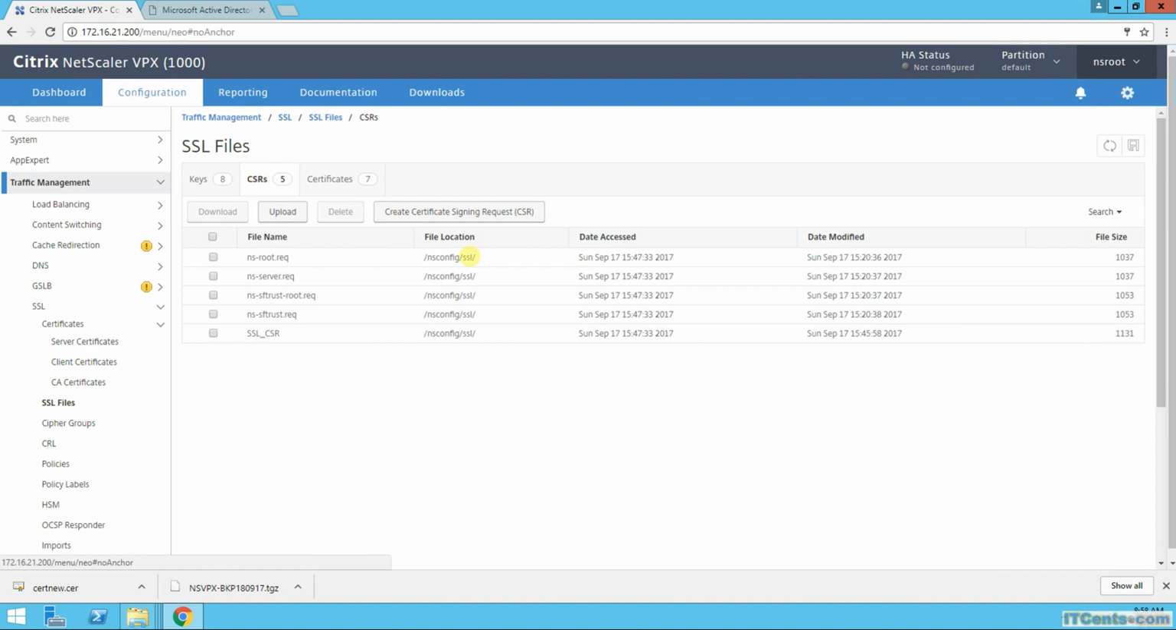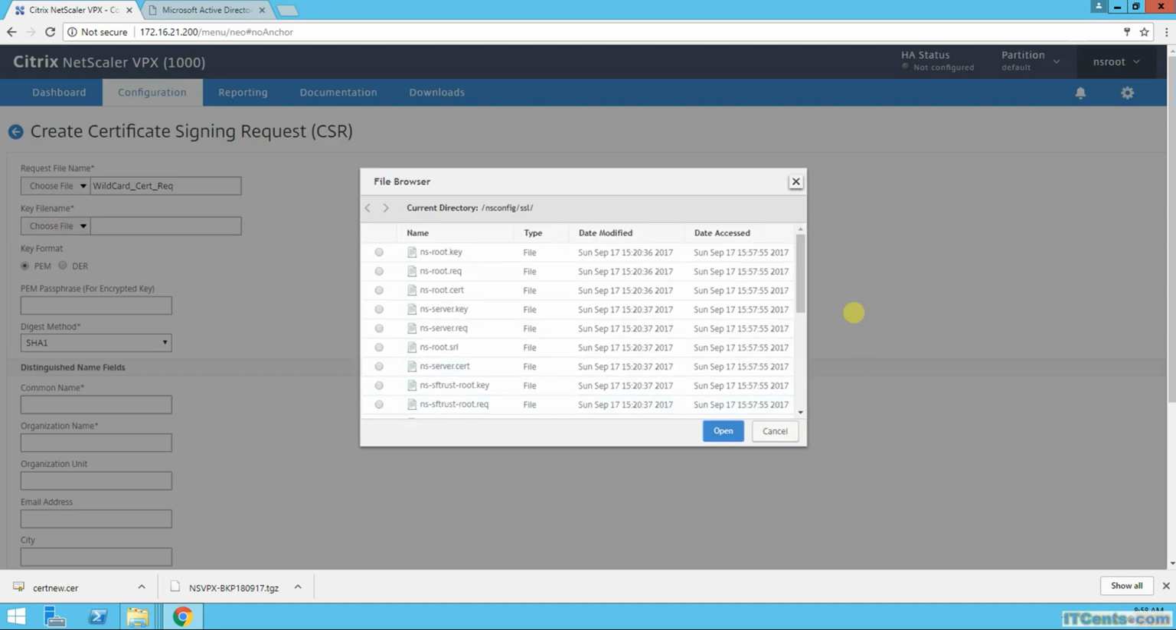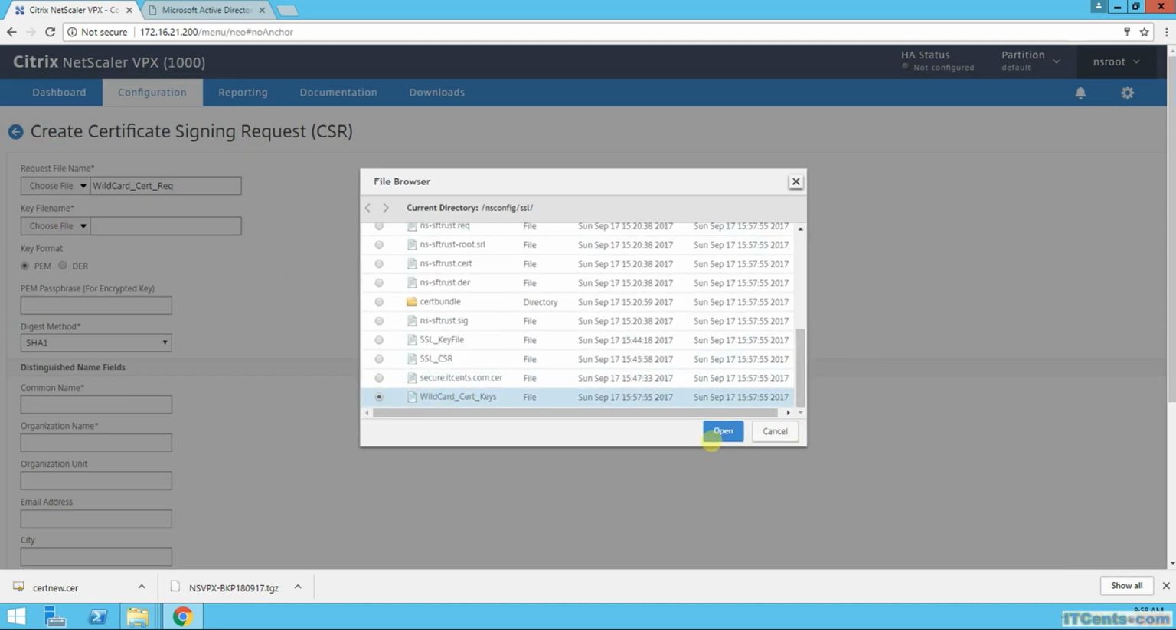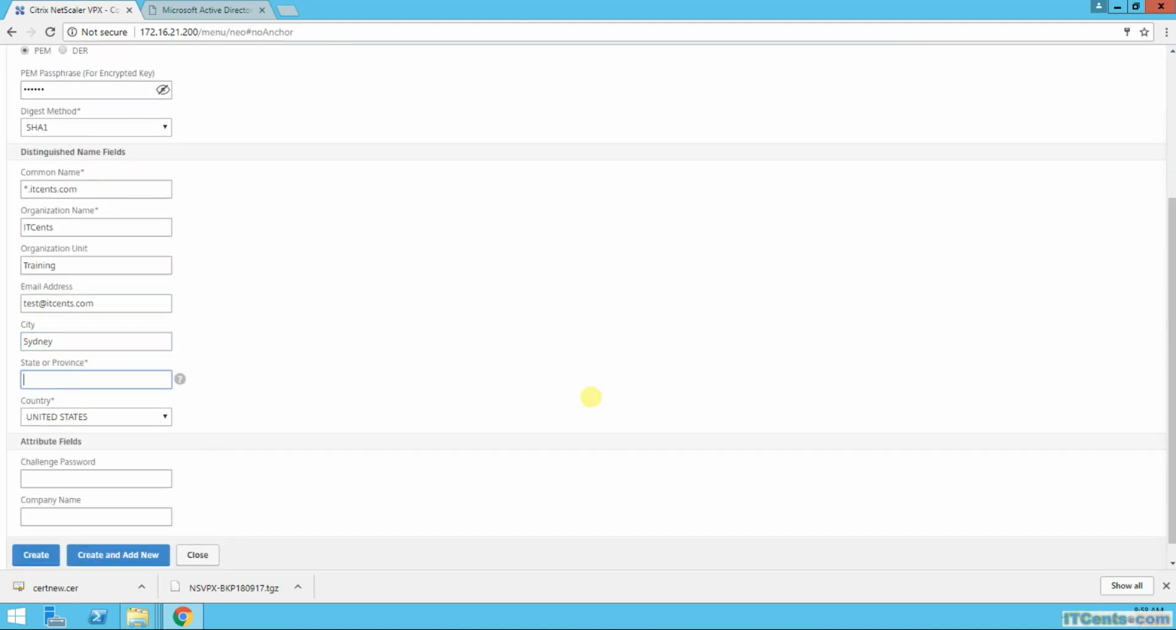Then certificate request, wildcard cert req. Key file name: wildcard cert keys. Password that I used in the previous screen. Name: star.itsense.com. Organization: itsense organization, training, test at itsense.com, city Sydney. State.